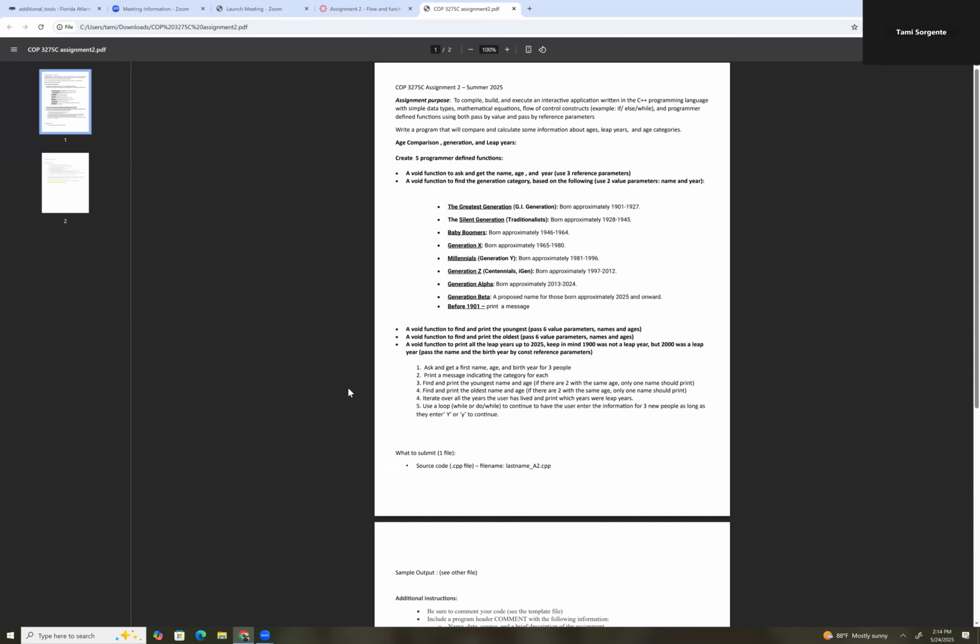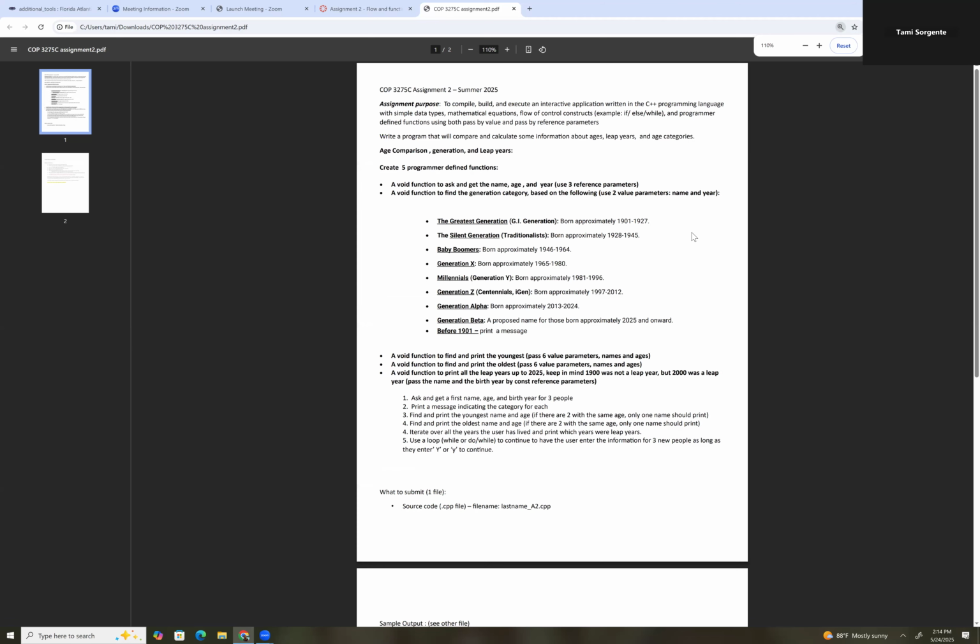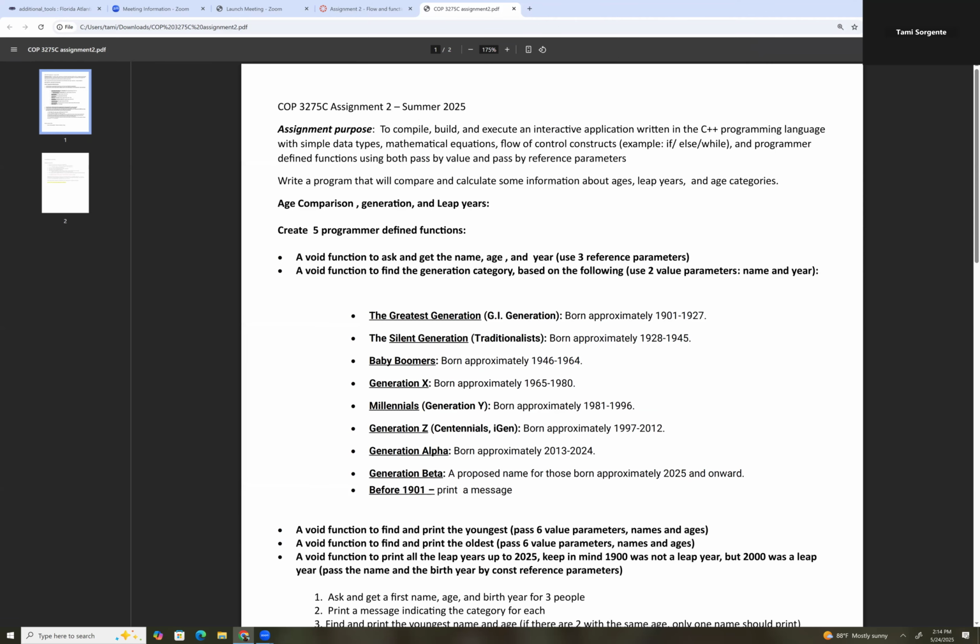Let's take a look at the instructions. You're going to make some functions here, so you get a lot of practice. The purpose of this is to do if else and loops and functions. So this is going to have all void functions. You will see here you're going to do 5 programmer defined functions. They're all going to be void functions, which means they all have void return type. In the next assignment, we will add functions that have a return type other than void, like integer functions or double functions or character functions. But for this assignment, we're just going to do void functions.